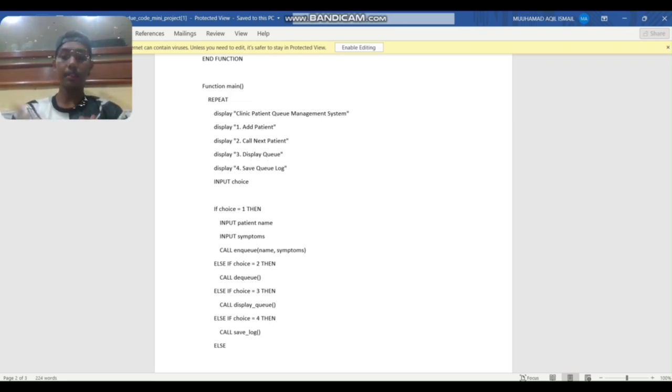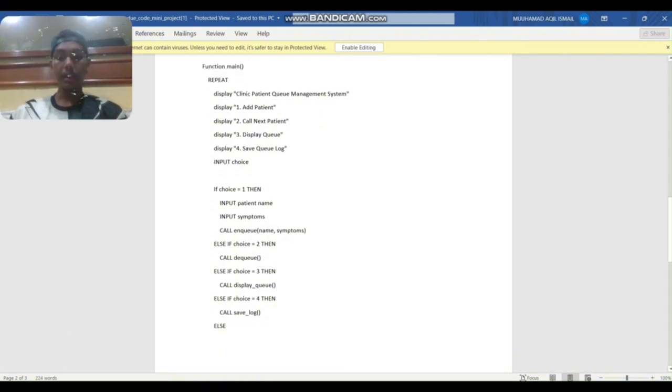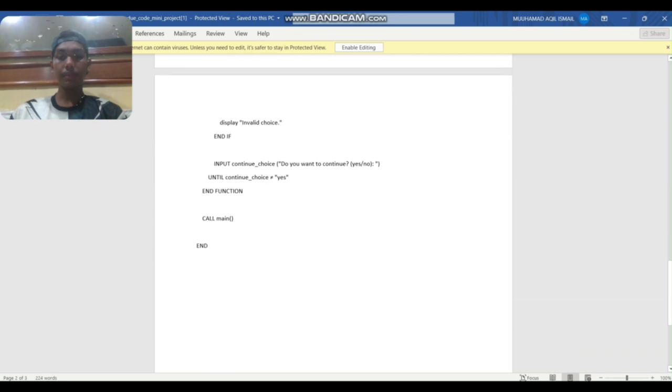If the user says yes, the menu repeats. If the user says no, the program will end. So in short, this pseudocode uses functions to make the program clear and organized.